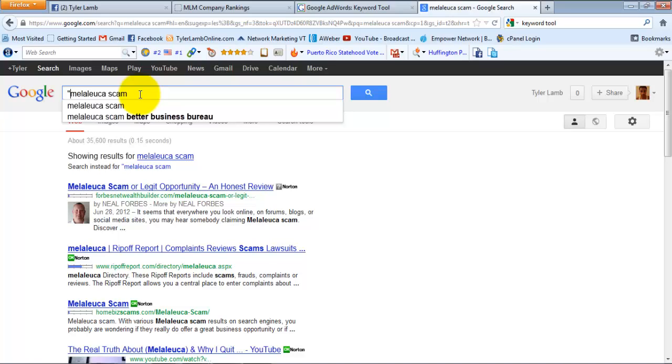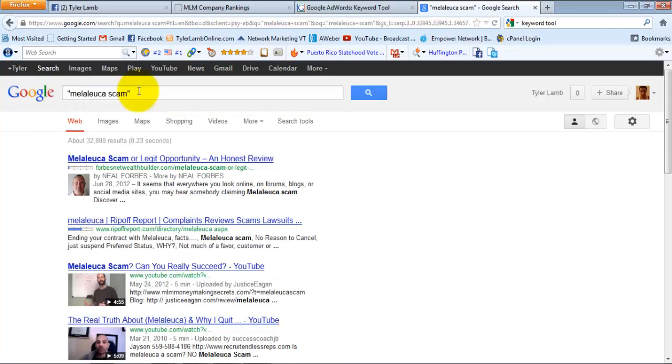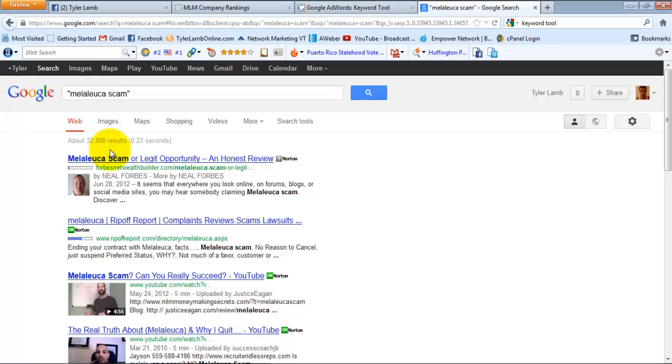that order. Without the quotations, what these search results right here are saying is that there's 35,600 results that have the word Melaleuca or the word scam, but not necessarily both, and not necessarily in that order. So we want to put quotes around it to show how many of the results are out there that have those exact two words in that exact order. So we're going to put the quotes around it, click search, and now 32,800.